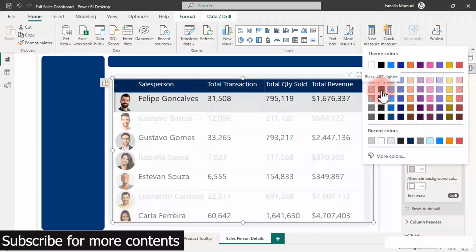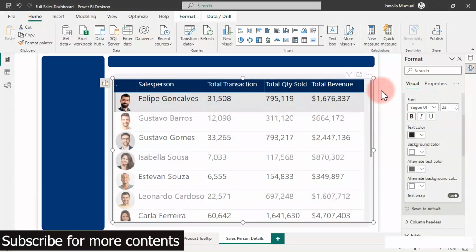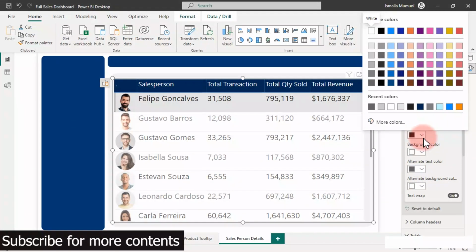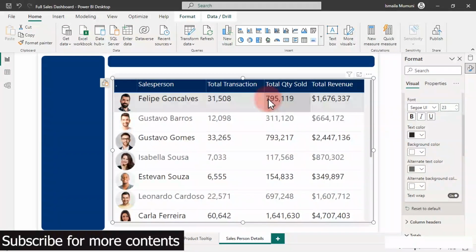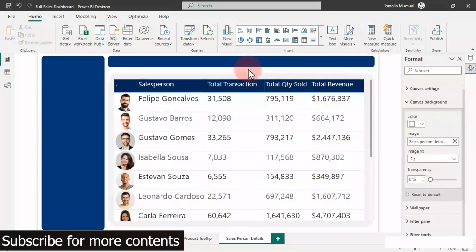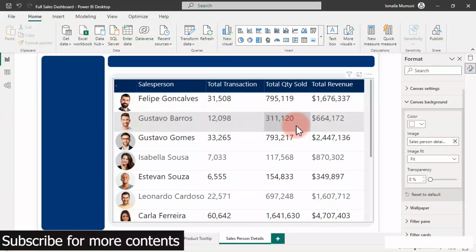Let's go with something like this. While this one is on normal black, that is great. Now let us look at this. Can you see it now? It's made this one stand out. This one stands out as well in its own color. So this is what I always love to do.